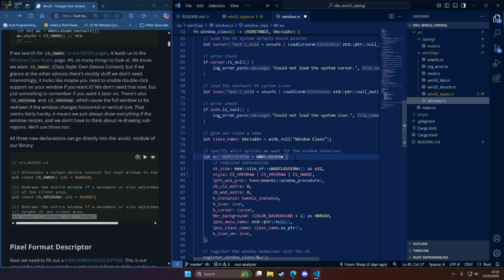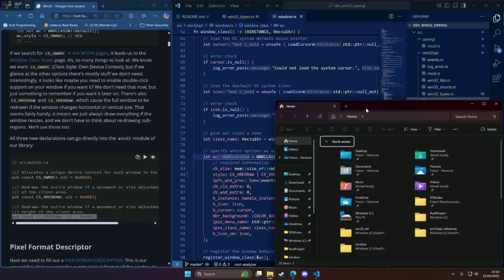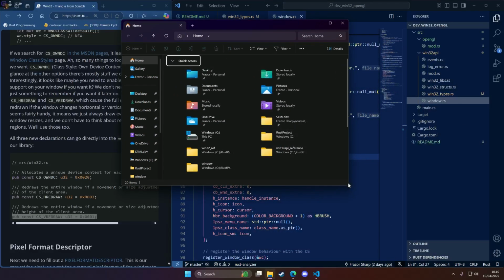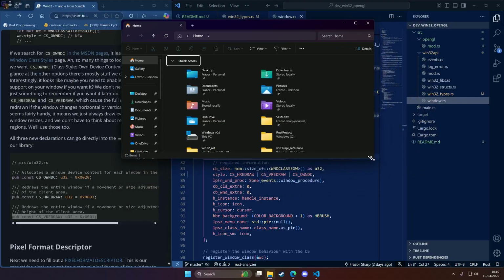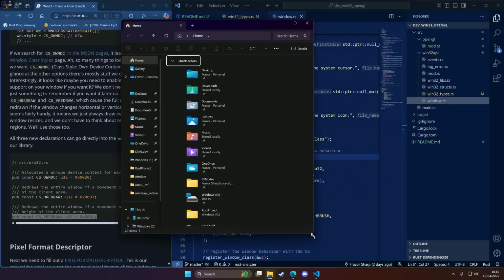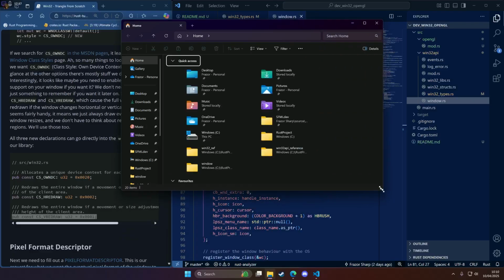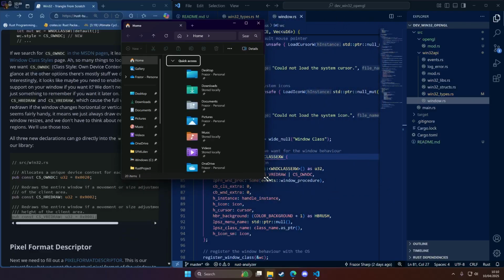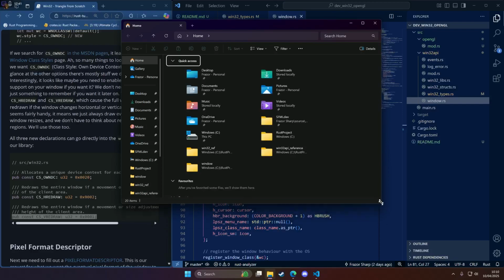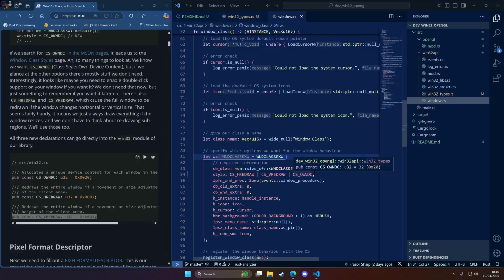So when you drag a window around like this, you can see it's redrawing. Yeah? So that's what those two flags do. And the own DC means that we want to use our own device context, which we're going to put in OpenGL.